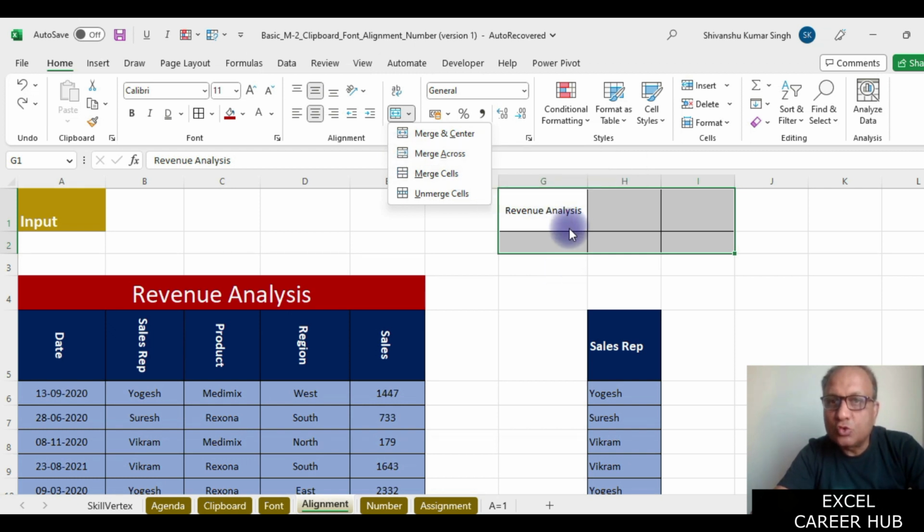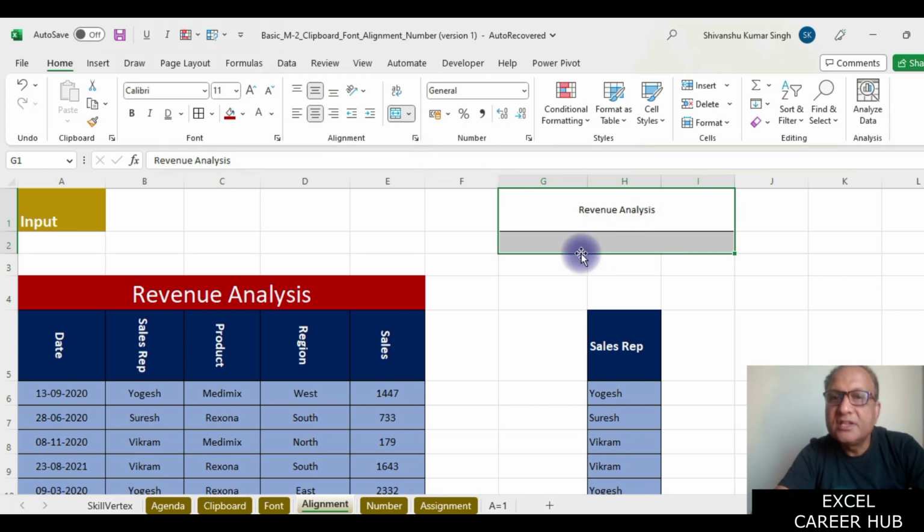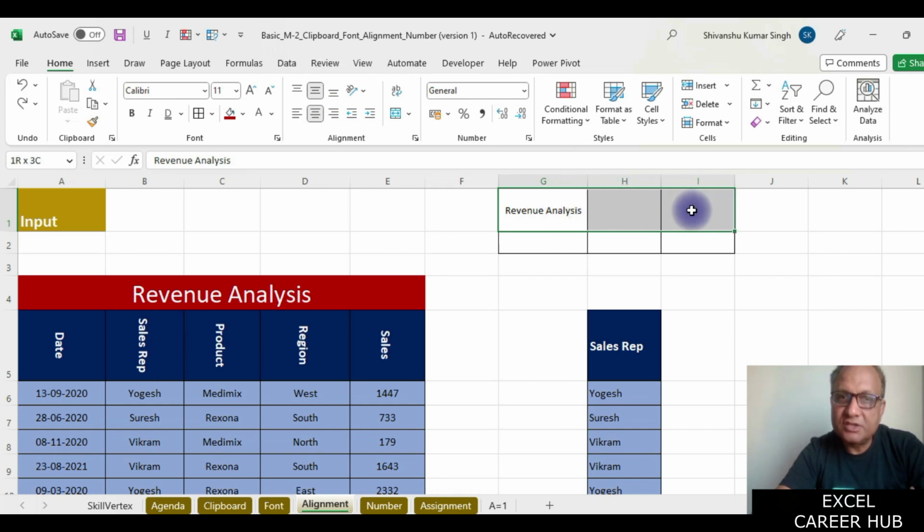Though I have selected 2 rows and 6 cells, this option will merge only the first one. The bottom one is merged as a separate row. This one is merged as a separate row. So I'm not able to merge all of them together, but it is merging only the row. So merge across will merge only the rows selected. It will not merge 2 rows together. One row, all the cells in one row will be merged in one go, right?